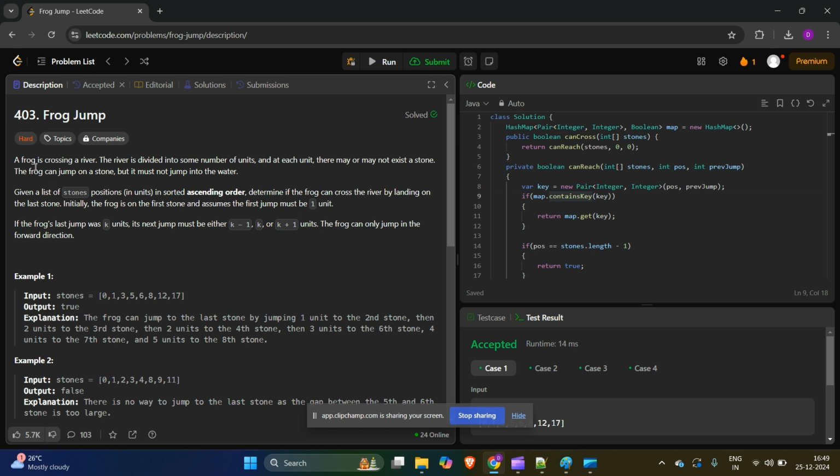Okay, so let's begin. It says that a frog is crossing a river. The river is divided into some number of units, and at each unit there may or may not exist a stone. The frog can jump on a stone, but it must not jump into the water. Now we have been given a list of stone positions in sorted ascending order. This is a very important part which you need to remember. Then it says to determine if the frog can cross the river by landing on the last stone.